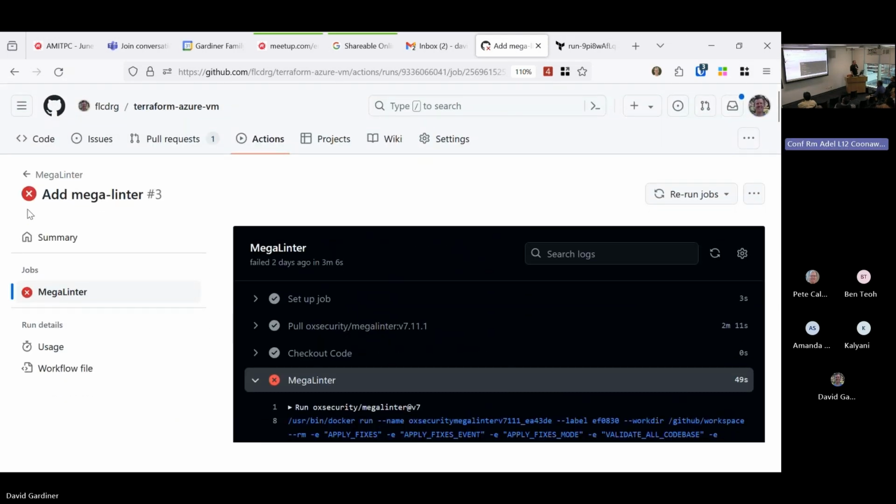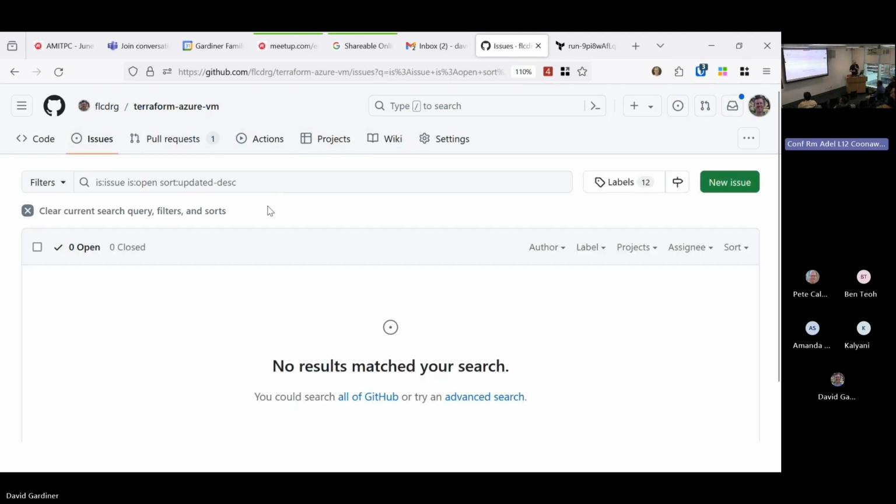And as it is, because it's found those things, it's failed the build at the moment, so I can't merge that pull request. I've also got the ability, if I wanted to, to use the issues here to track bugs and features and basically do my whole workflow, which is a useful thing to have.